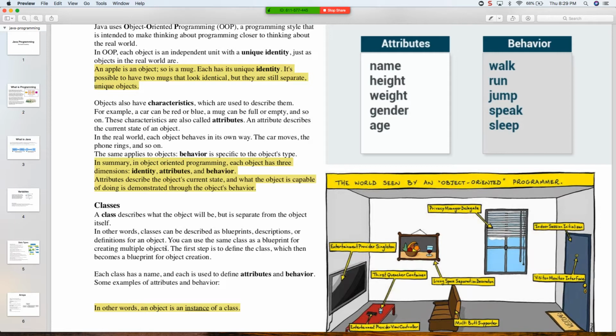So we know an object, but there's no such thing as an object in Java, right? So how can you create an object? What is the blueprint that we can use? A class is what represents objects in Java. You can use the same class as a blueprint for creating multiple objects, right? So we can create one class with name, height, weight, gender, age, and have some behaviors there, and we can keep using that to create different persons. Does that make sense?